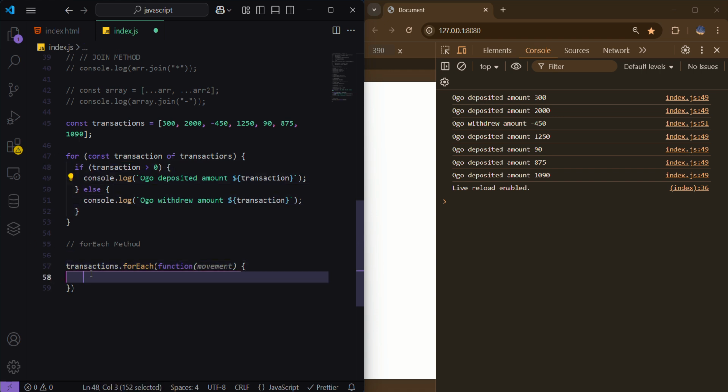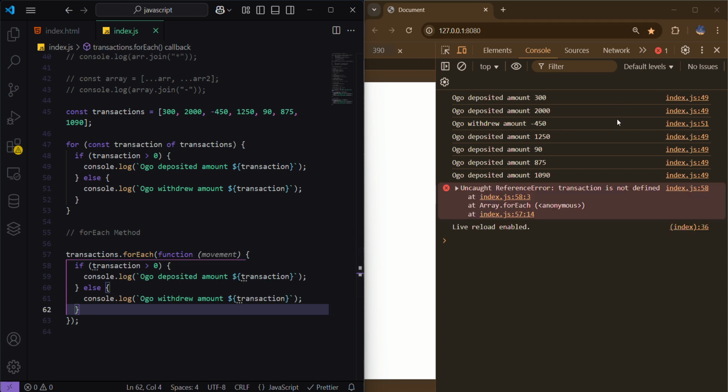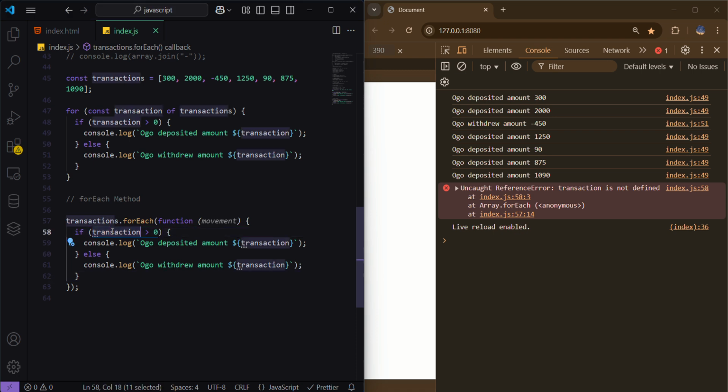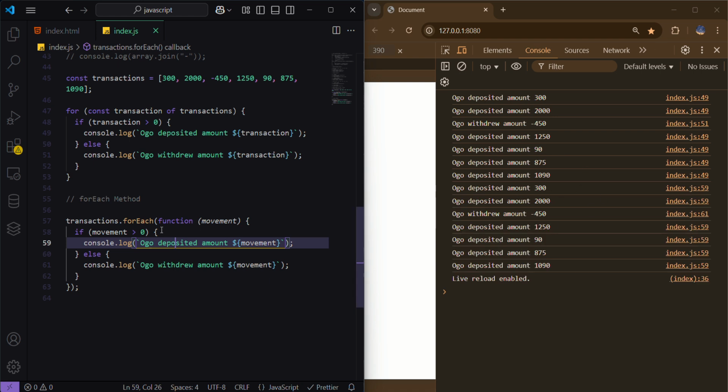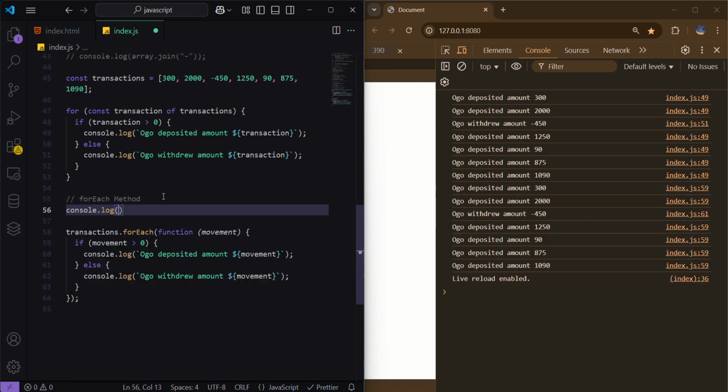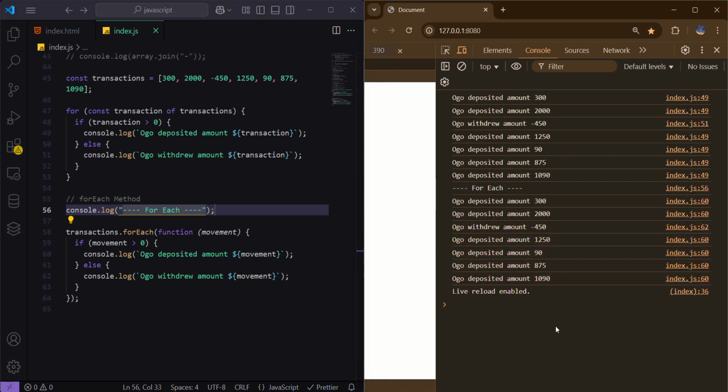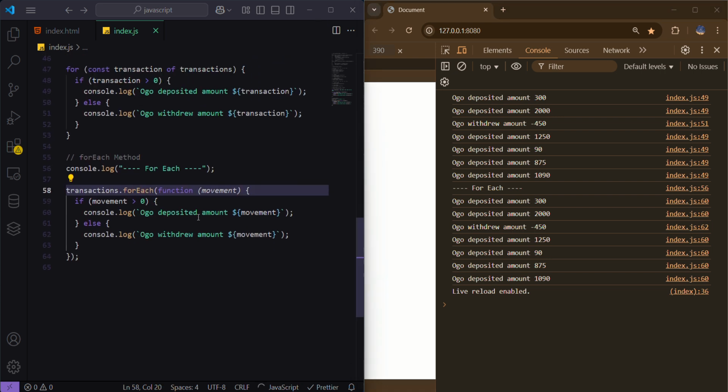Oh sorry, transactions not defined. Movement. So we got our results. Let's console.log forEach. We got our forEach method results that Ogo deposited 300, deposited, and so on.